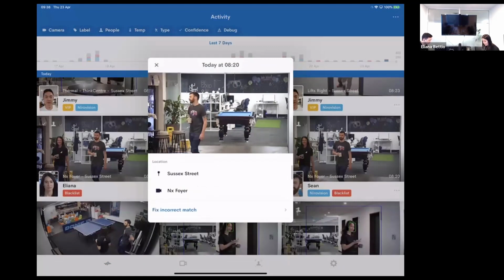You can also see information about this particular event, triggered by which location and by which camera. Because something we haven't mentioned before is one of the benefits of running Nirovision: you can sync your identities across multiple sites. So this event could be happening in one corner of the country, and you can be looking at it from a different place.